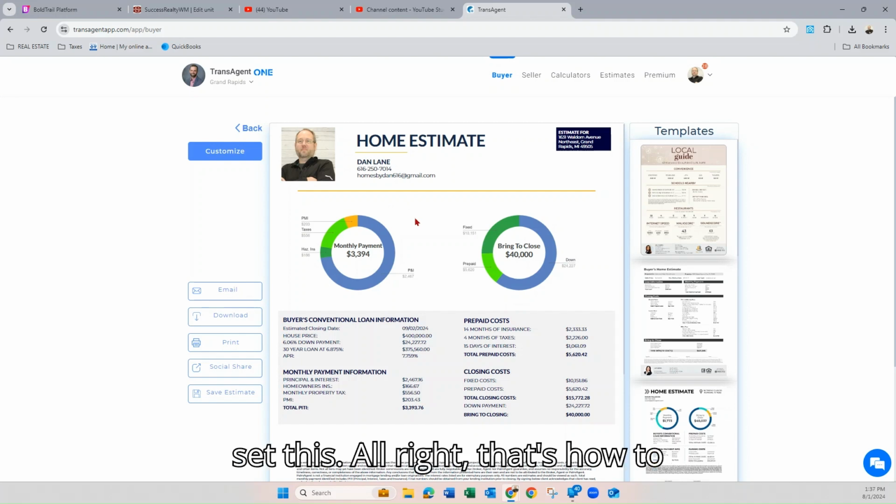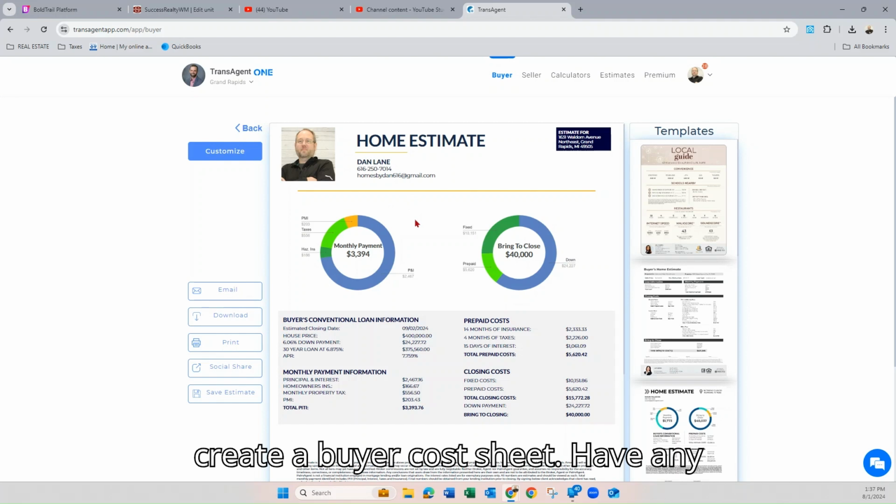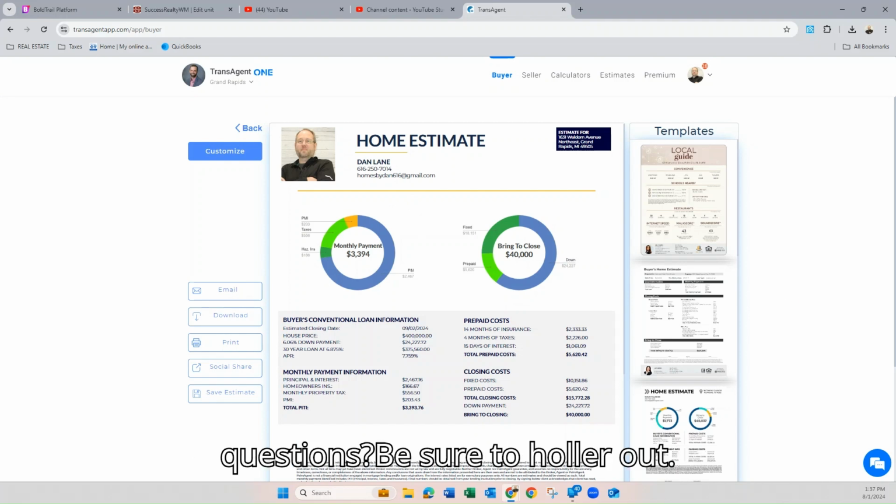All right. That's how to create a buyer cost sheet. If you have any questions, be sure to holler out.